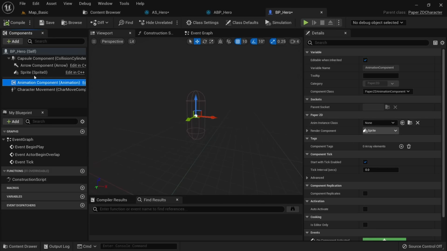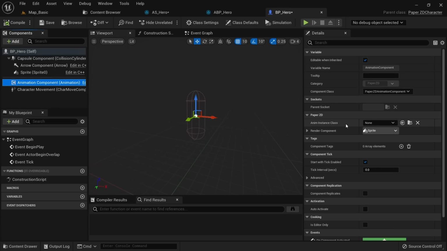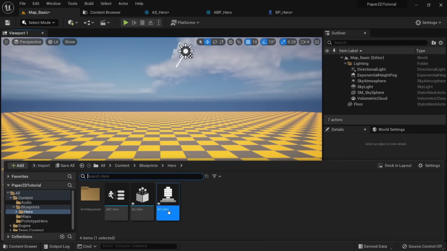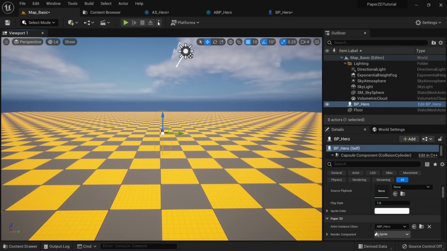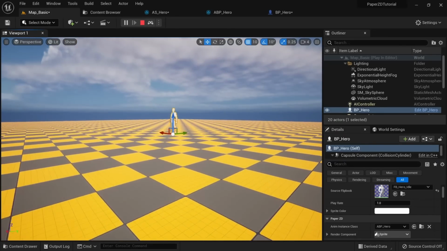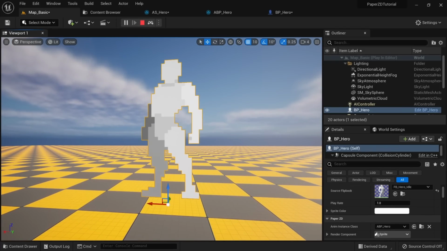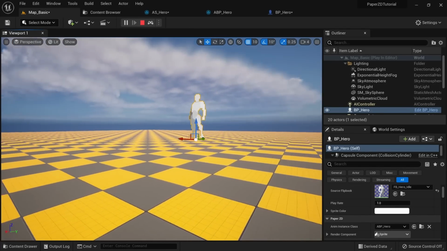The render component is already set to our sprite component, so we don't need to touch this. The Anim instance class needs to be set to our animation blueprint we created before. We can now go into the map and drag out this blueprint to confirm that it works. Set play mode to simulate and pan the camera to look at the sprite. This confirms that we set up the connection to the animation blueprint correctly and PaperZD is controlling our flipbook.